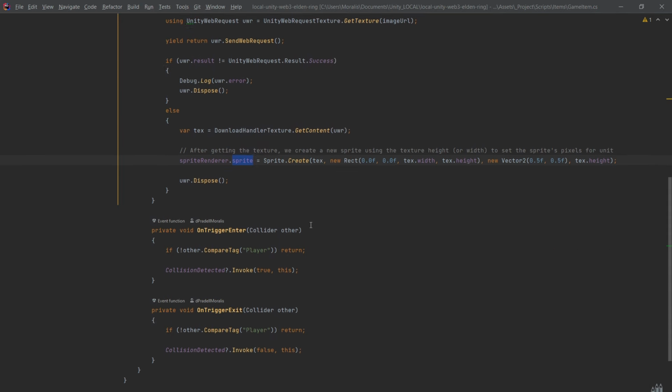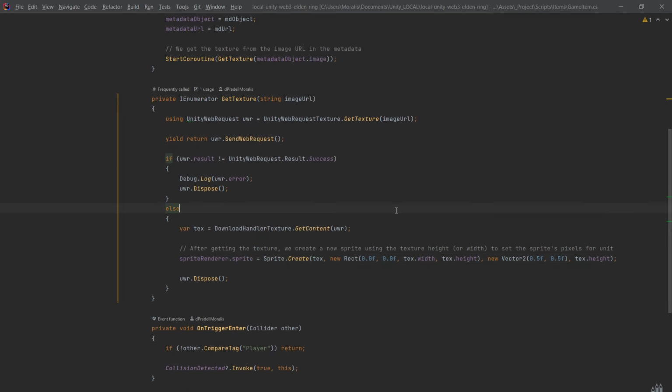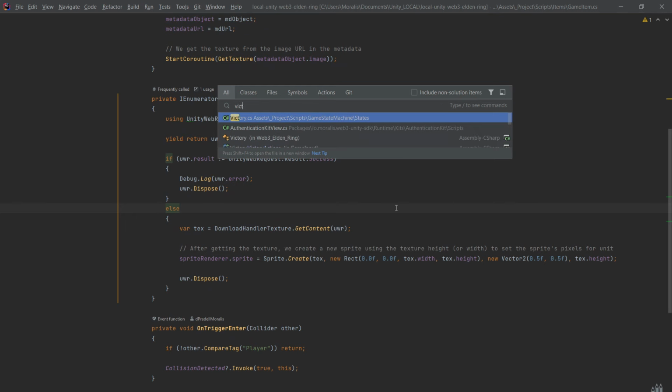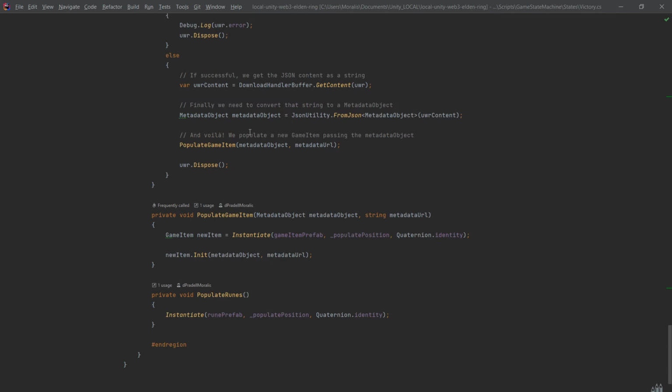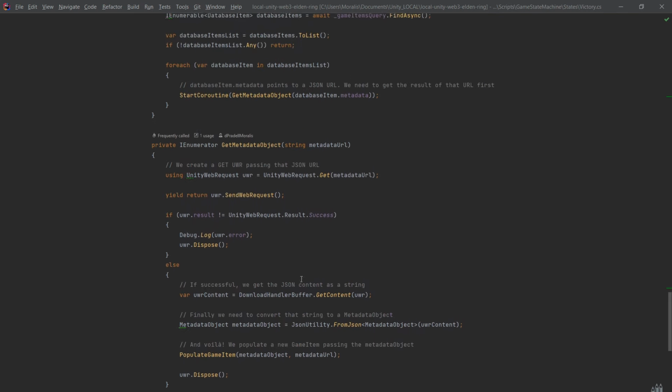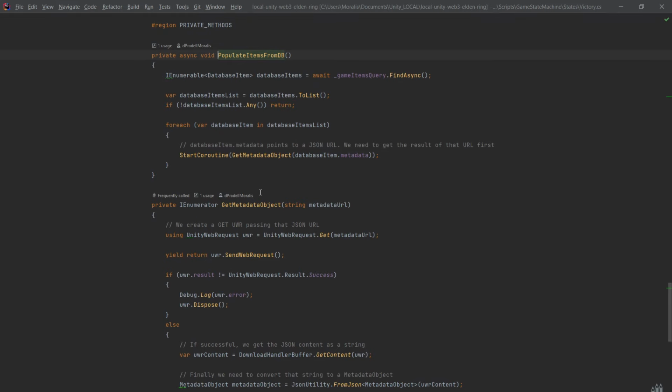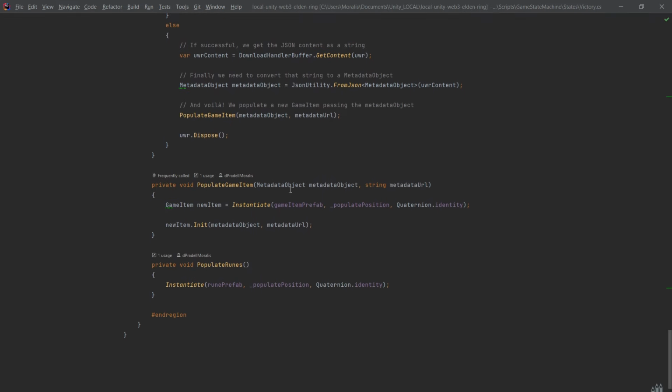create. So every time, if we go to victory, we first get the database items, right? And then we populate it and instantiate this new game item. So that's why we just created 3 on the database and we instantiated 3 game items.